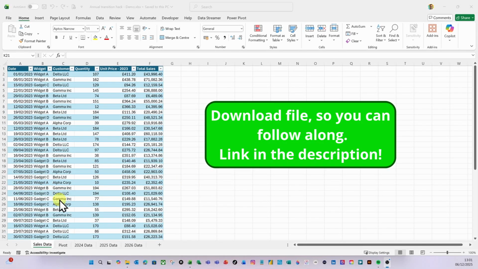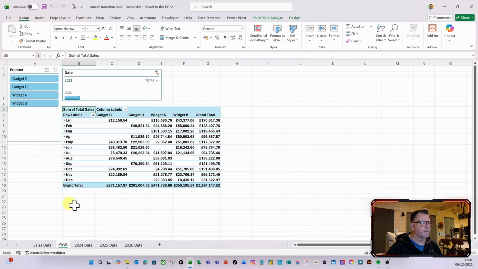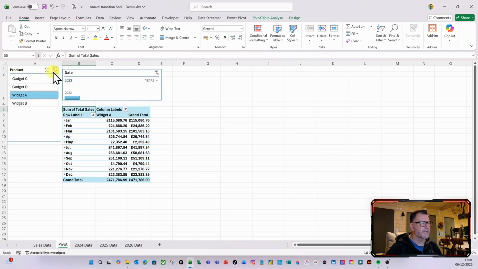So, imagine this problem here. You've got your sales data, you probably import it from an external source, and you've got these column headings here from date to total sales. And here in the unit price, they've stated this is 2023's unit price. So you've built a query to bring this data in, and you've got your Power Pivot table here where you've got your data, and you can look at it by that particular product, not widget. You'll notice I've renamed that.